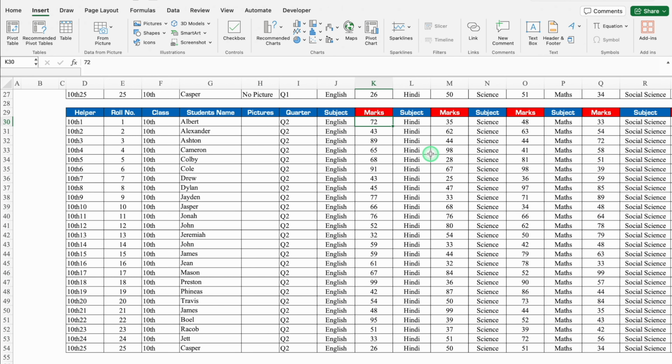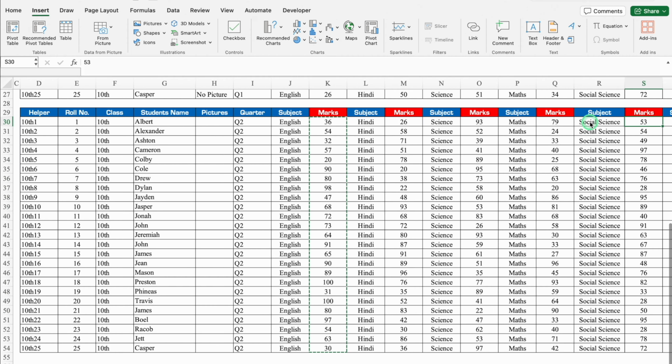We'll use equal to RANDBETWEEN, bracket open, bottom figure I'll take 20, top figure 100, bracket close. Enter. We'll drag this down. We'll copy this, Control C or Command C, and we'll paste in all the subjects, the same way as we had done earlier.